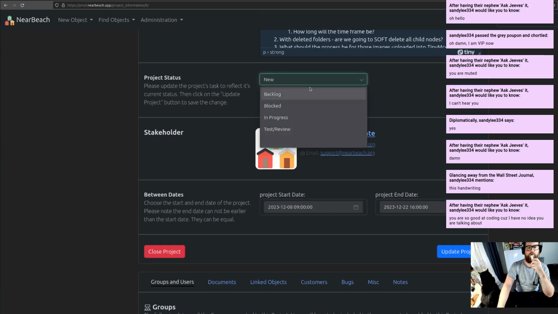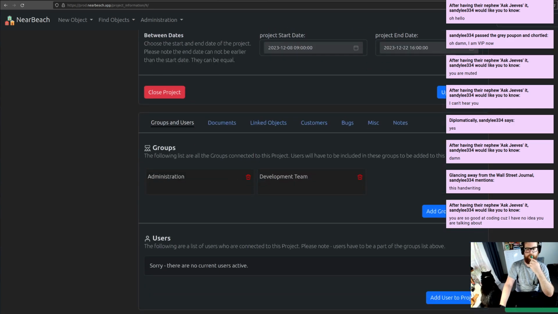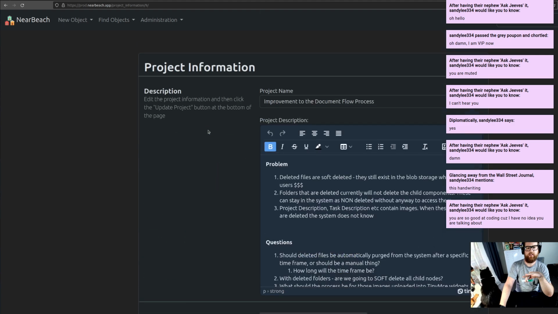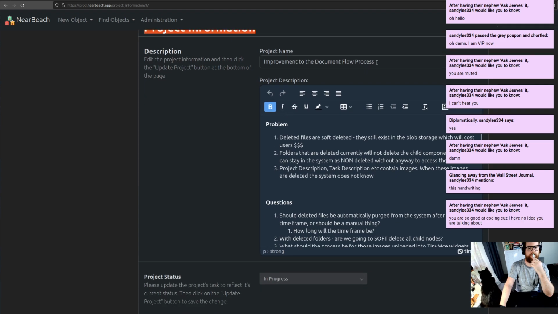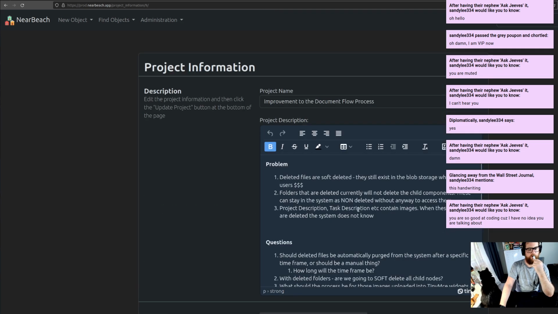All right, so we're actually going to put this straight into in progress. We don't have any linked objects or anything like that at the moment. I've done it as a project. Oops, it's meant to be for a requirement, but that's fine. We can easily put this over into a requirement. We'll leave it as is for the moment. So that is one of the things we want to talk about.